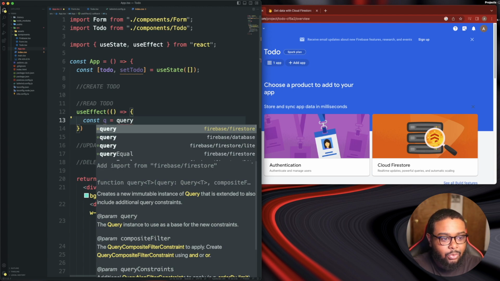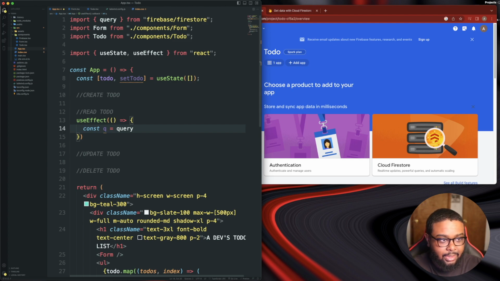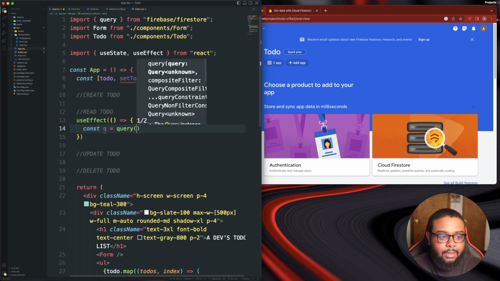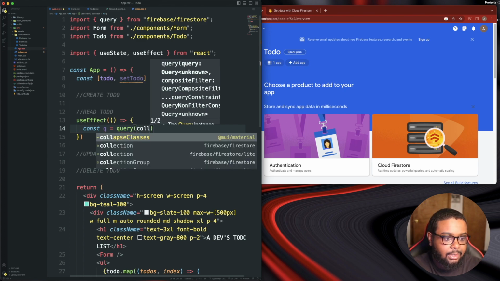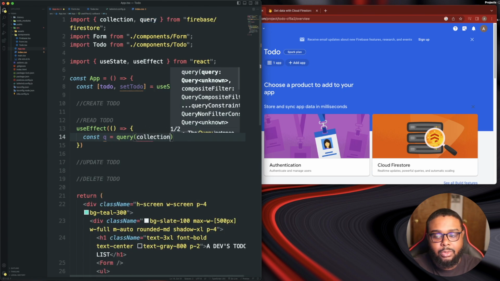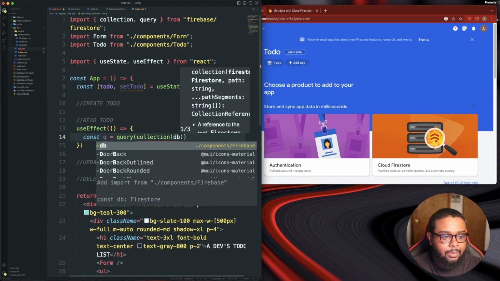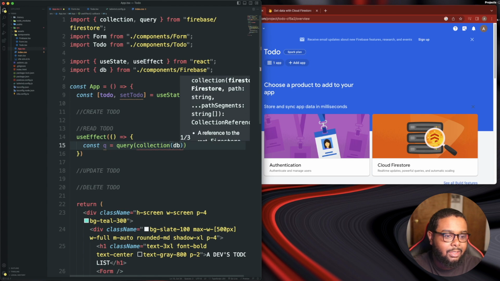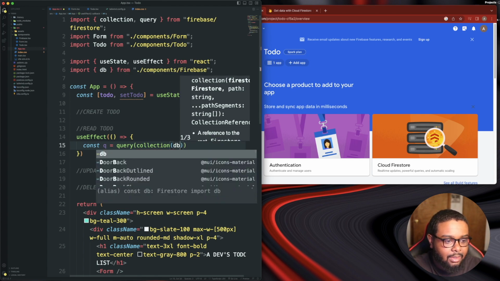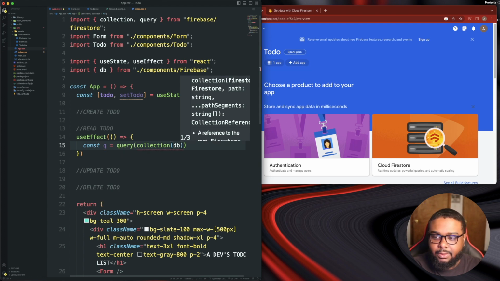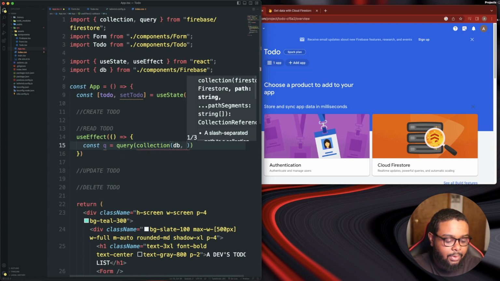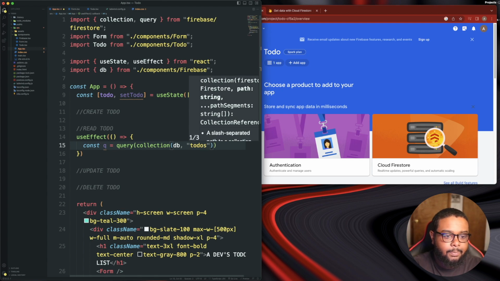We're going to import query. So once you press enter, it should import on top. So we import query, and then this takes an argument of collection. That should auto import as well. And then db stands for database. That should auto import. If it doesn't, then I guess we can just import it ourselves. So db, and then we're going to do a todos.